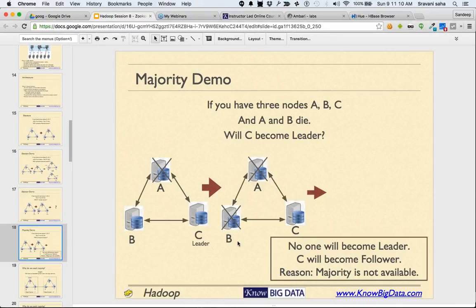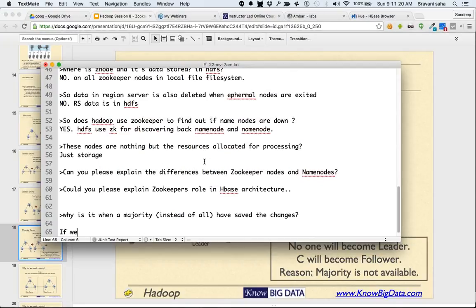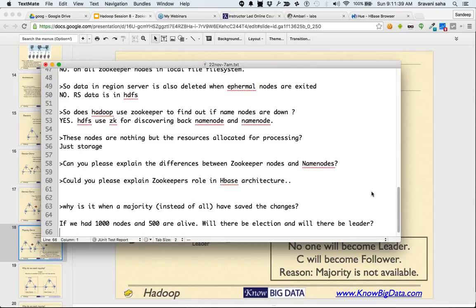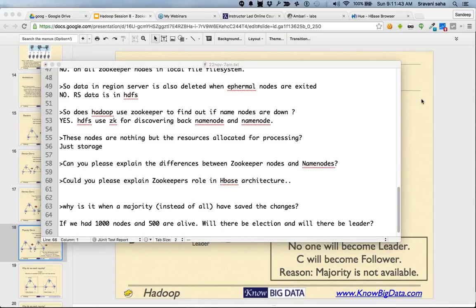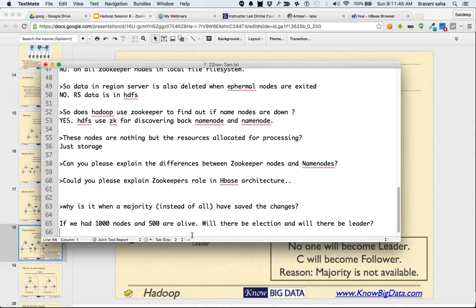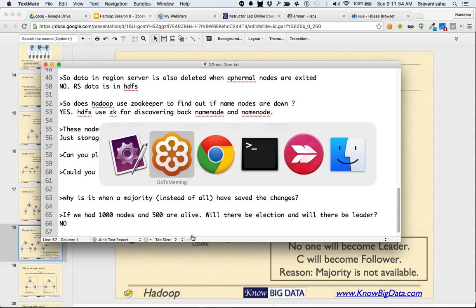Very important aspect. So you might wonder, if we had 1,000 nodes and 500 are alive, and the rest 500 are dead, will there be an election, and will there be a leader? So the answer is no. There will be no election, there will be no leader.